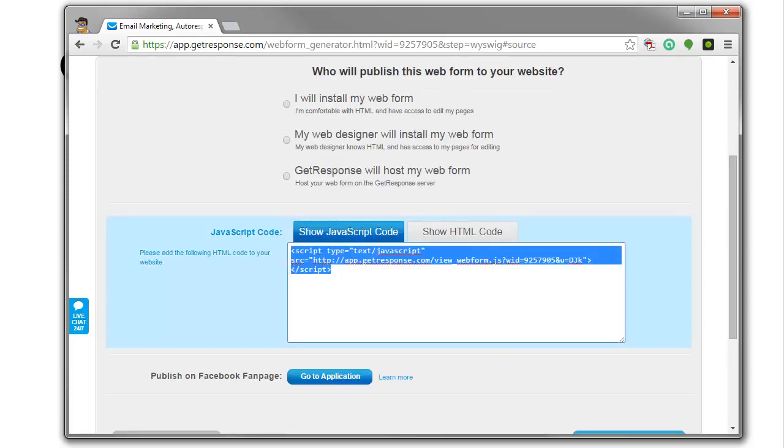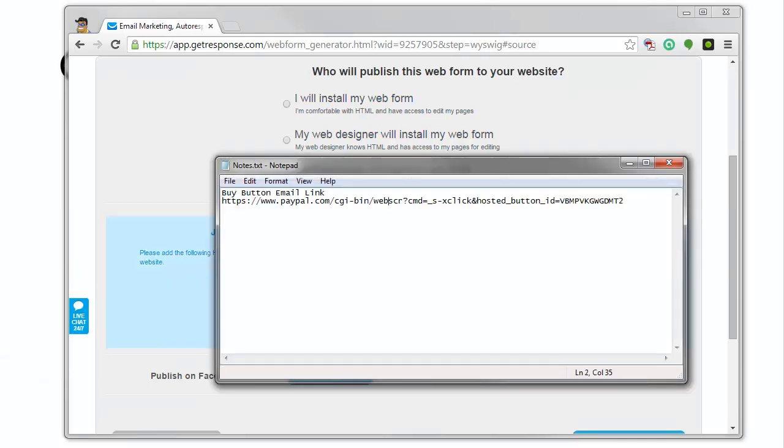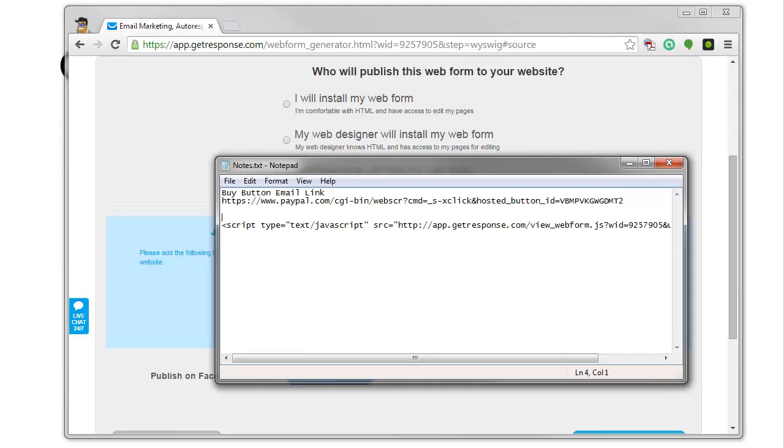And here's our code. So we'll go ahead and grab this JavaScript code, highlight it, press Control C to put it on your clipboard, open up your notepad, and let's record that here too. So just so we don't get confused, this is our opt-in form.